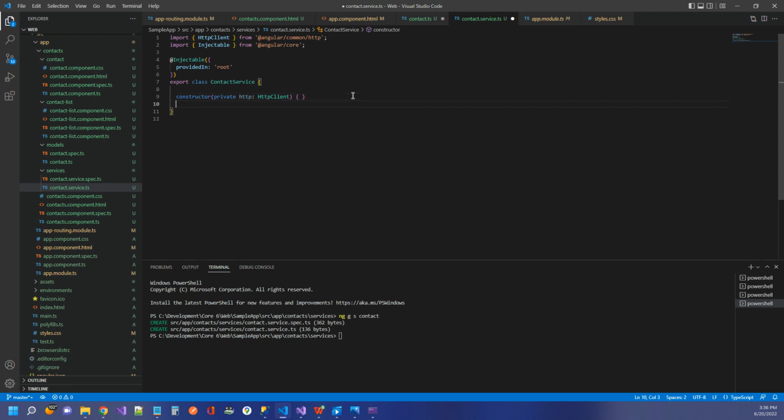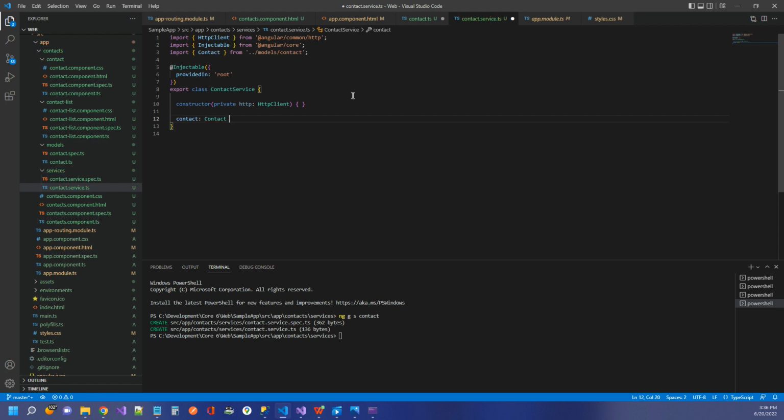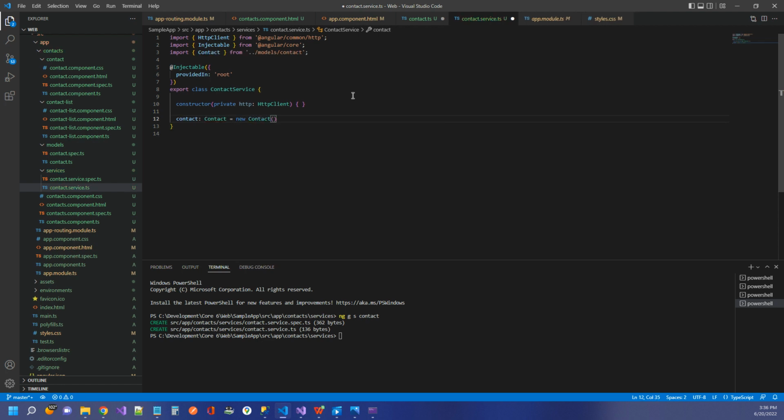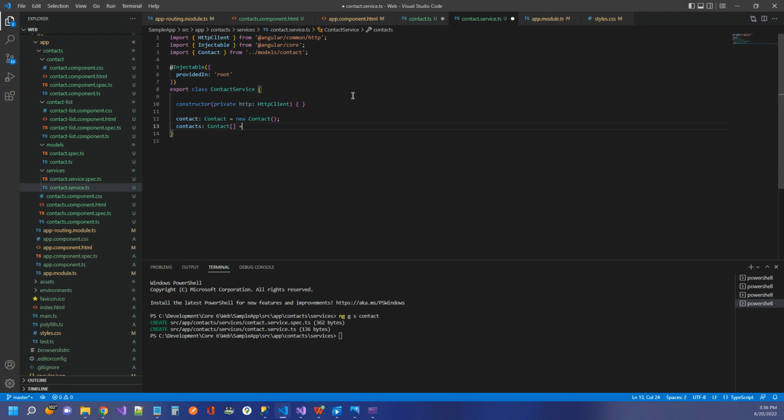Okay, so I'm going to need a couple of variables in here, 3 of them in fact. One, I'm going to need a contact, which is going to be of type Contact, the model we just created, and I'm just going to set that equal to new Contact. And I'm going to need one to hold our list of contacts, so it's going to be a Contact array, and I'm going to set that equal to an empty array.